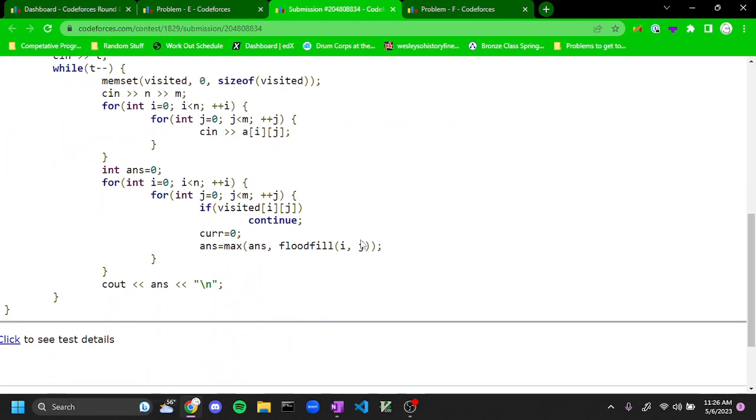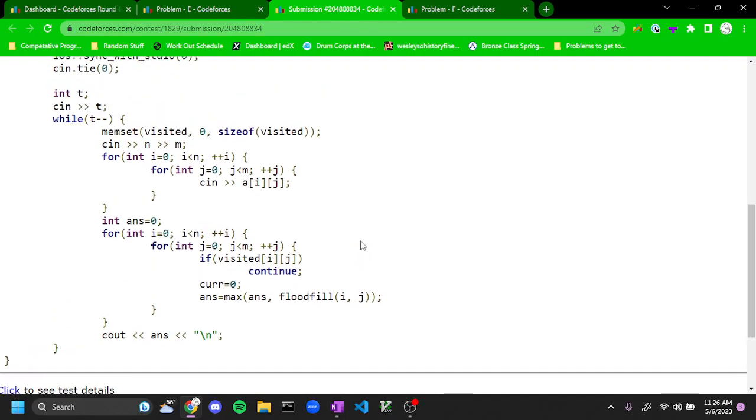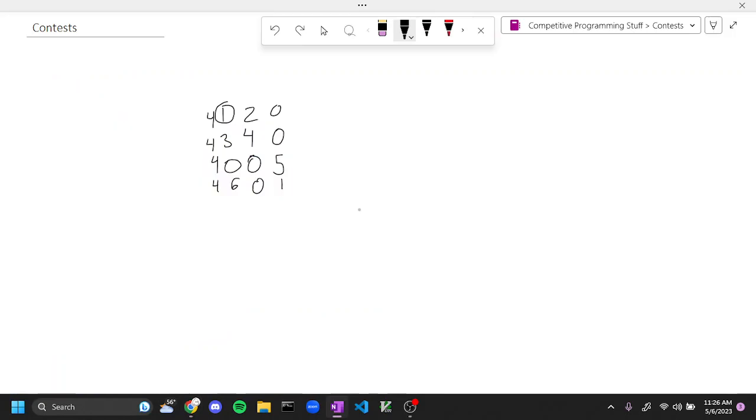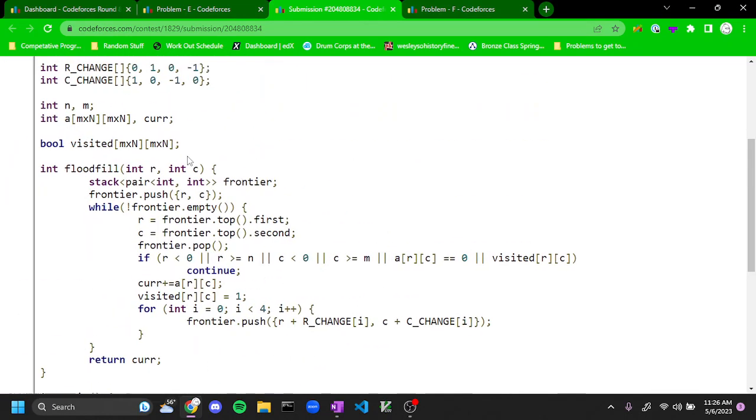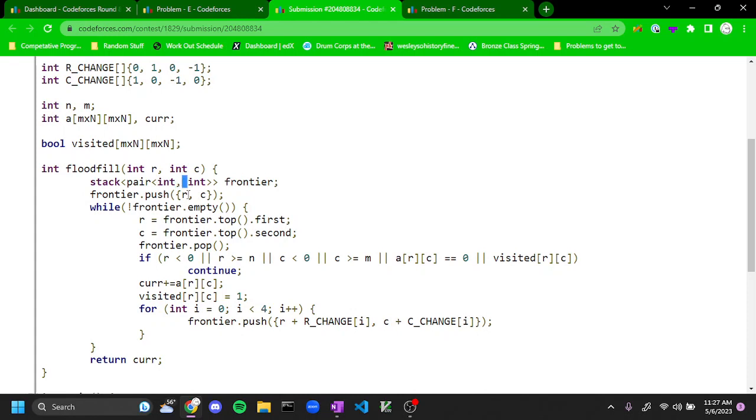Flood fill of i, j just basically gives the coordinates of the element I'm at right now. So in the beginning it'll be 0, 0, because i is 0 and j is 0, which is essentially flooding 4, starting at 4. How flood fill works is we use a stack, which I named frontier, and then we push back r and c into the stack.